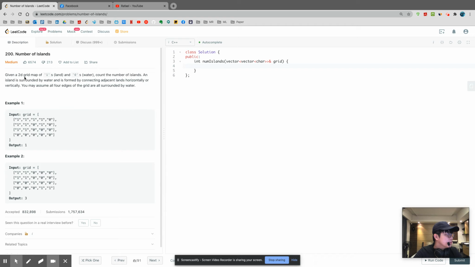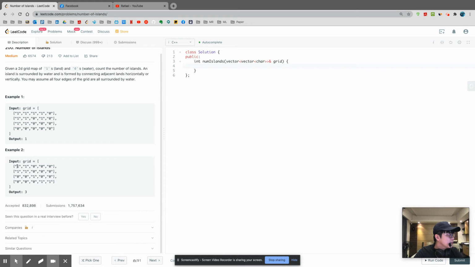So this problem gives a 2D map where 1 represents land and 0 represents water. We need to count the islands. For the second example, here is 1 island, 2 islands, 3 islands.